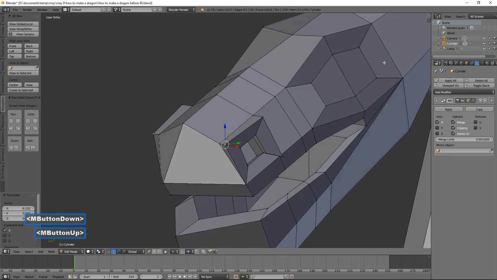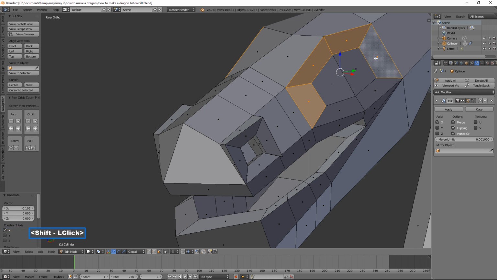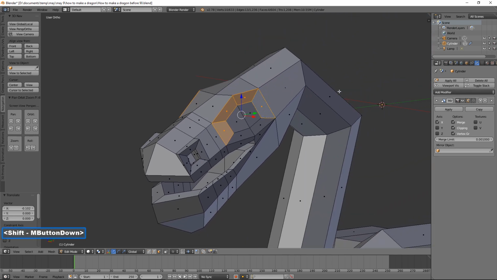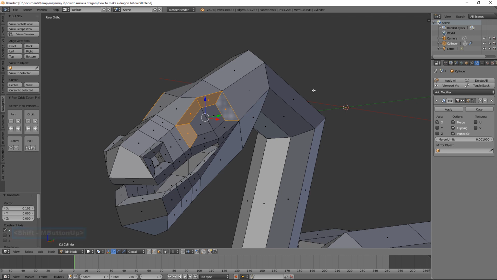I want there to be a ridge coming around this eye right here. So I'll pretty much do the same thing. I'll go to face select. I'm going to click here, hold shift, click here, here as well as here. I'm going to hold control, hold shift and the middle mouse button to pan. Now I'm going to press E to extrude. I'm going to then right click to get that extrusion to stay in place.